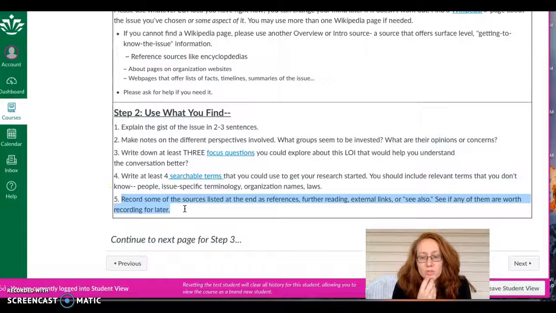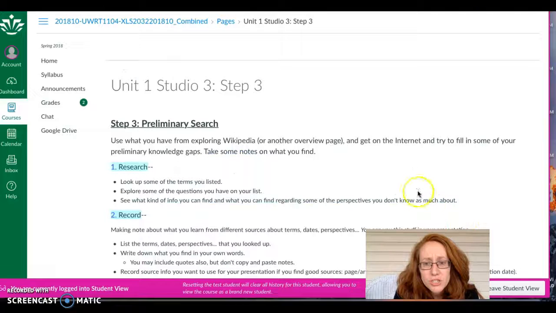That's another thing we said was good for Wikipedia specifically, and possibly some of these other overview sources. They do have some good references at the end that you might be able to use later. And then you click Next for step 3, which is going to be to use what you've read and what you recorded on that page to actually go get your research started.